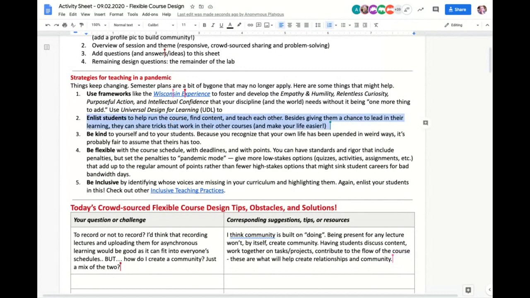So the next point is enlist the students. And this is really a big one. As Scott said earlier this morning, one of his students informed him that he's now in quarantine. They might not step out to you and let you know about that. You might need to ask them. You might need to say, what is your situation like in quarantine and how can the course respond to you?